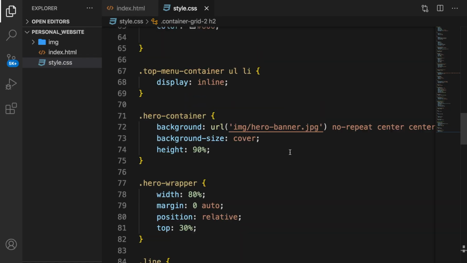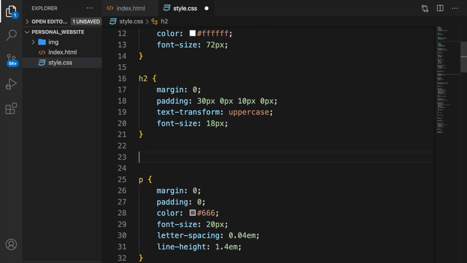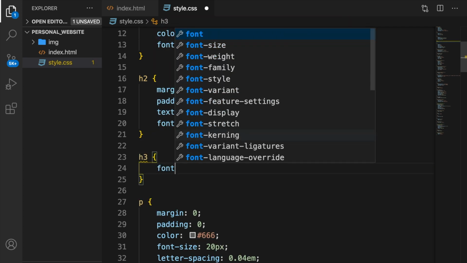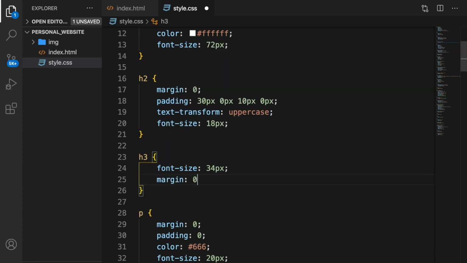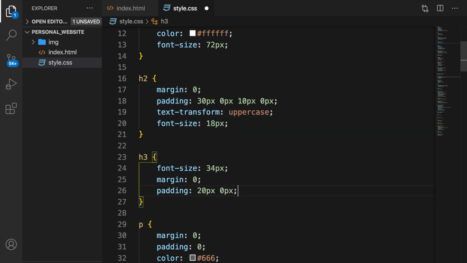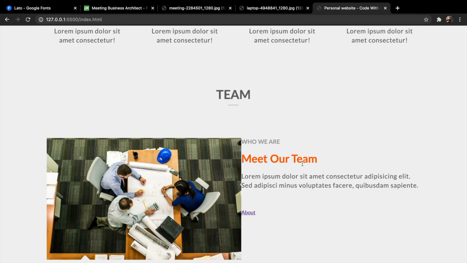So let's go create a global styling again, because we already added the color. Let's set the font-size equal to 34 pixels, margin, so the default margin of a header, to 0, padding to 20 pixels top bottom, 0 left right. Save it, Google Chrome, and this looks good. But we have an issue.